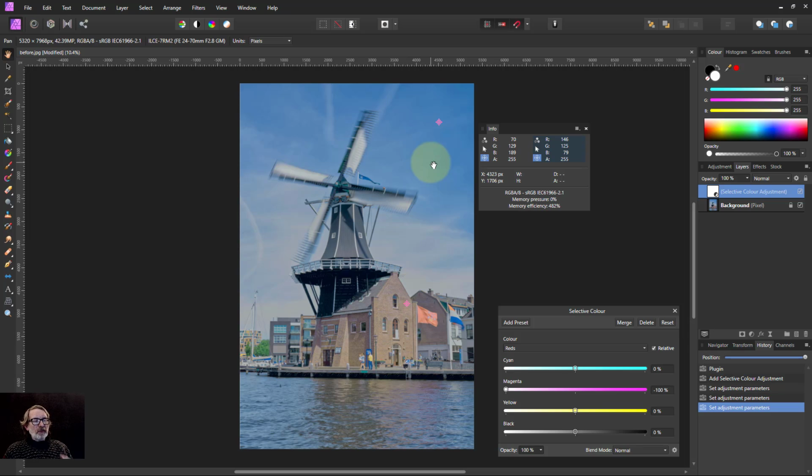Anyway, that's it. That's about colour thinking, and I hope that is useful in the way you work and tint and change the colours of your images.